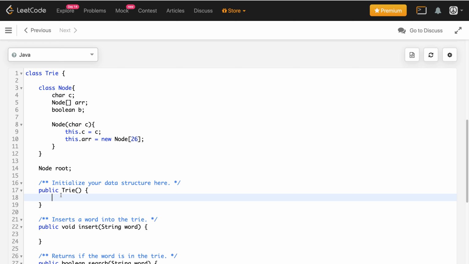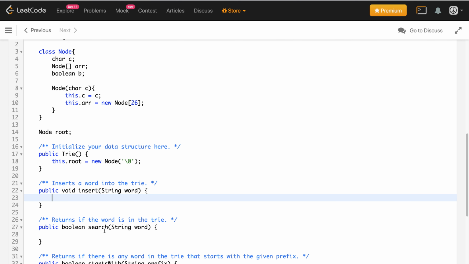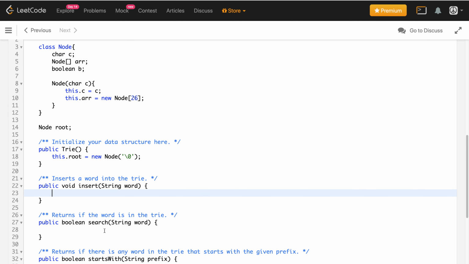And in the constructor of Trie, we will simply initialize this root node with an empty character, something like this. Okay. Now let us try to understand how the insert method is going to work. In the insert method, first we are going to iterate over this word character by character, and then we are going to insert this word into the Trie. So let us see how.